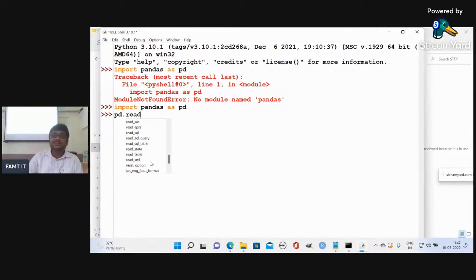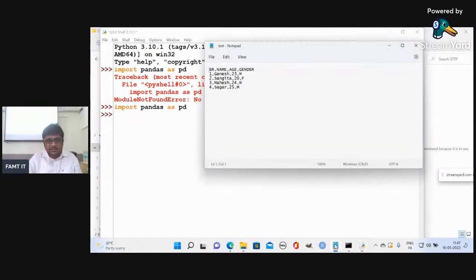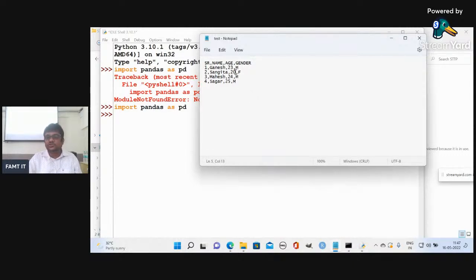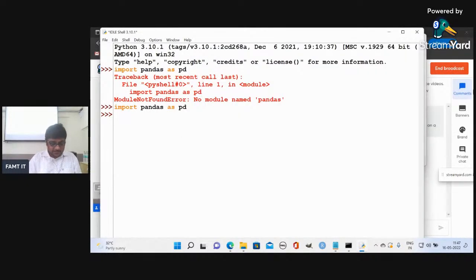That many formats of data it can read, and you can use it in your Python workspace. Now we'll do one thing. Here is this test, this comma separated values file, test.csv, which is right now in the STTP folder of C colon. Now I will do one thing.